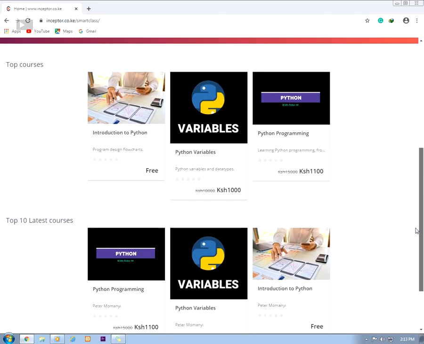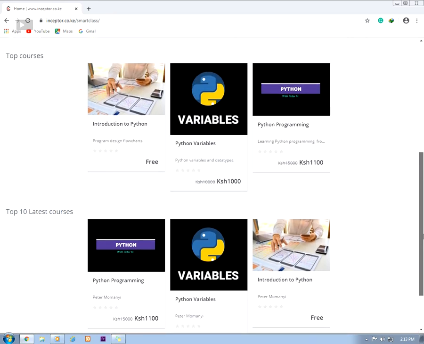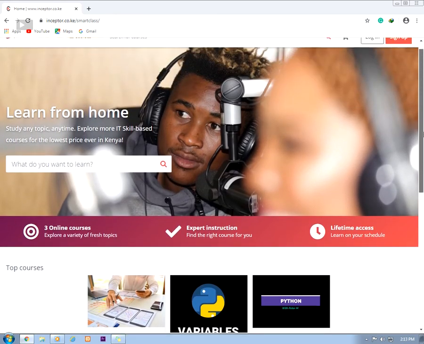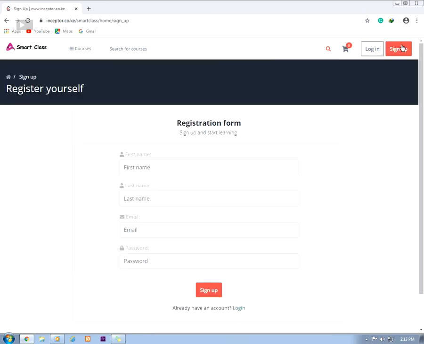a list of some courses that have been added. So before even you do anything, we have to start by creating an account. To create an account, click sign up. You are going to get a registration form where you'll fill in your details. That is your first name, last name, a valid email, and a password. Then you click sign up.